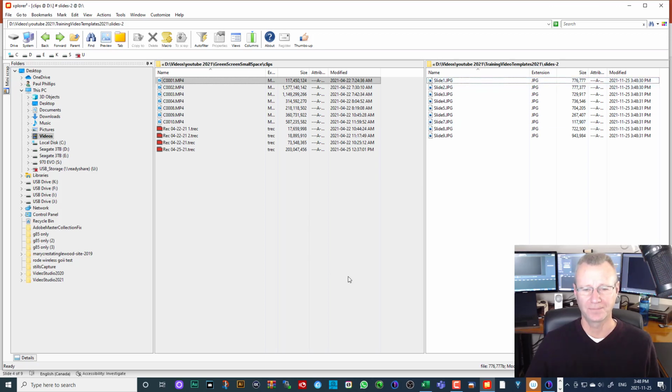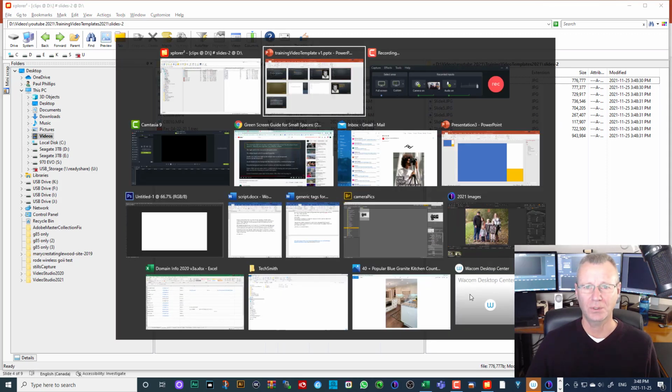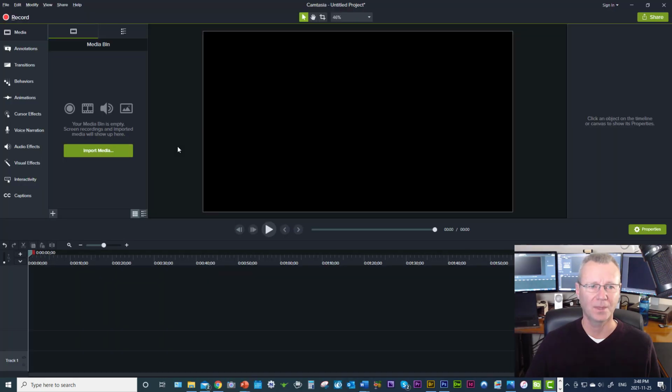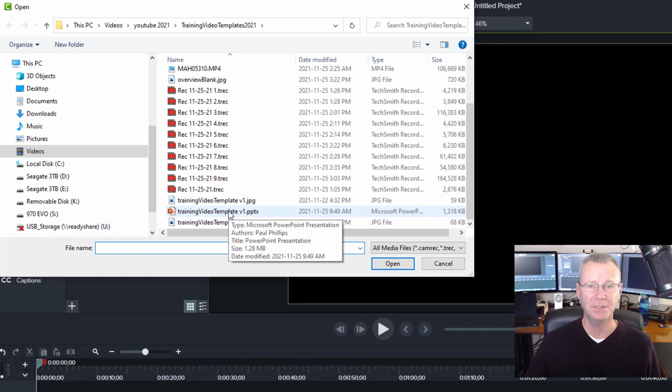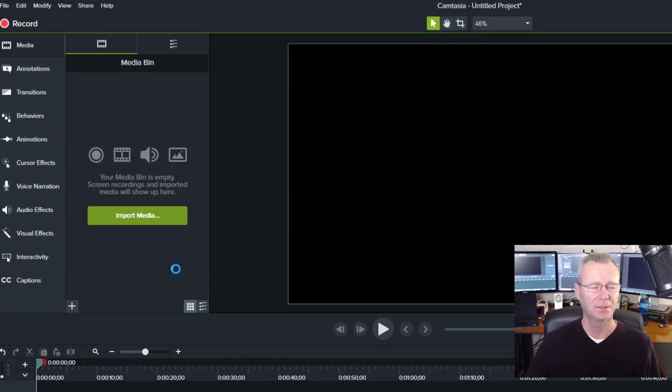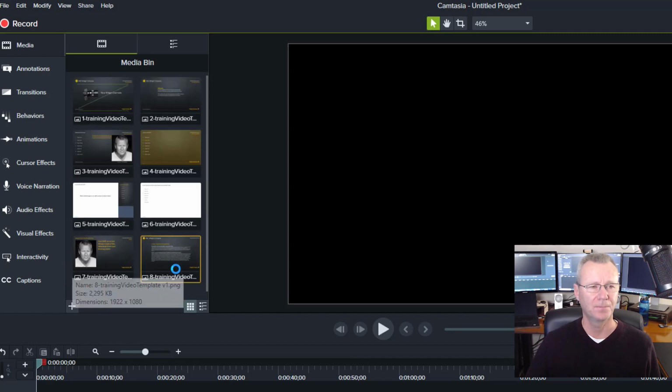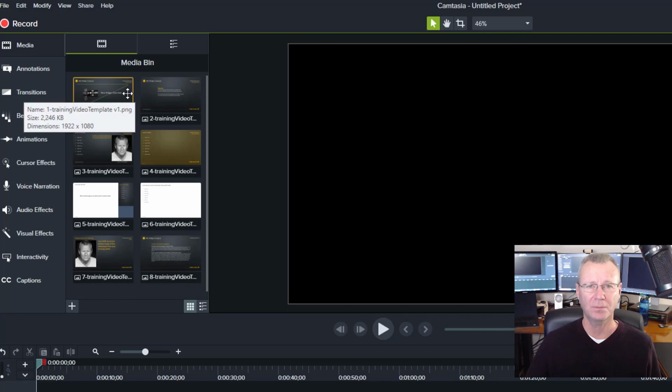Here's another way. Okay, so now we're going to go to Camtasia. I'm going to click on File. I'm going to go down to Media, File, Import Media, and I'm going to find the actual PPTX file that I used to create the template. I'm going to double click on that, and voila, each one of those slides has just been brought into Camtasia as a JPEG file.